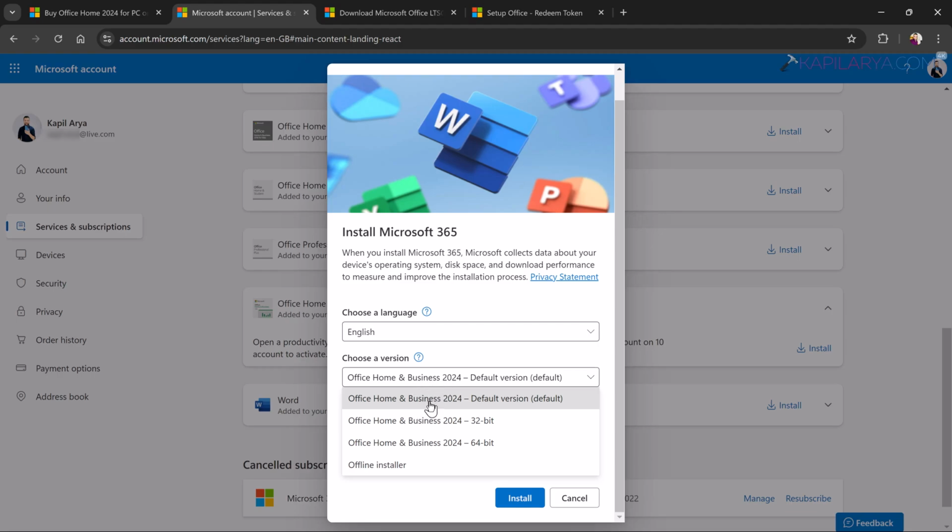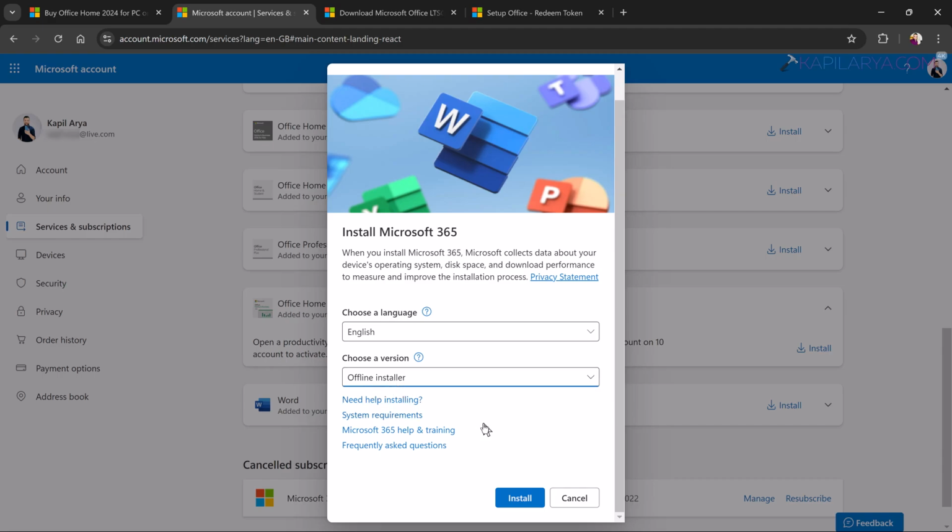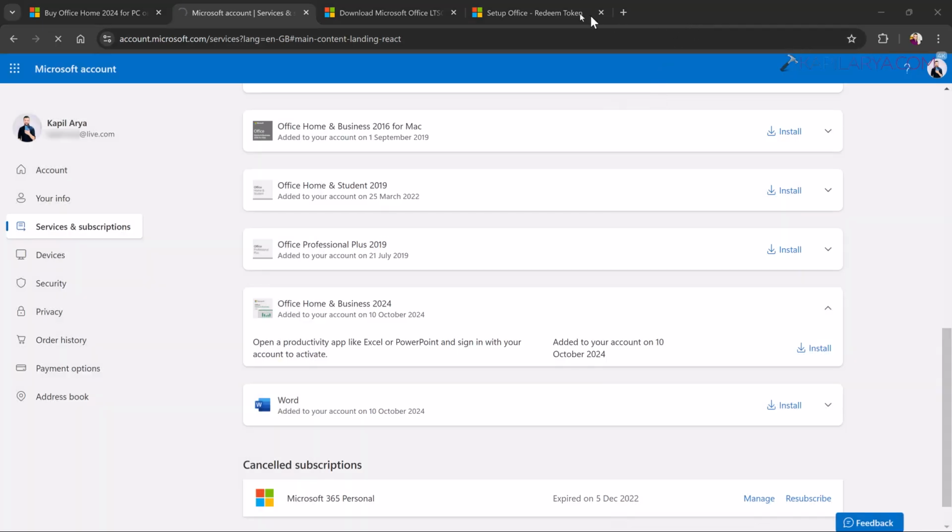Like if you have purchased Office Home license only, then you have Office Home default version, Office Home 32-bit and 64-bit, and there is also a link for offline installer. So you can use the offline installer link to download the complete Office package and install all the apps at once, and I'll do that same thing on my system.